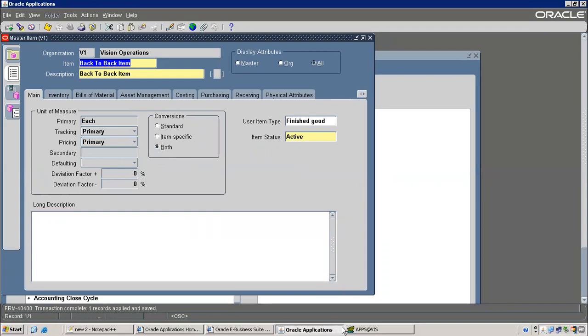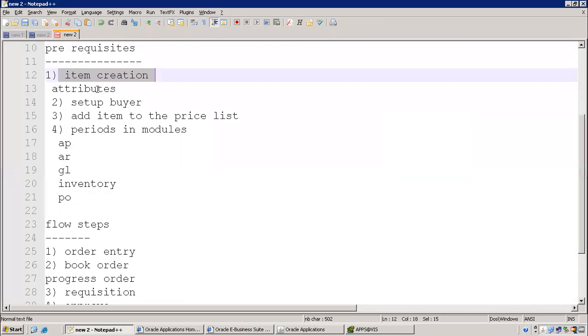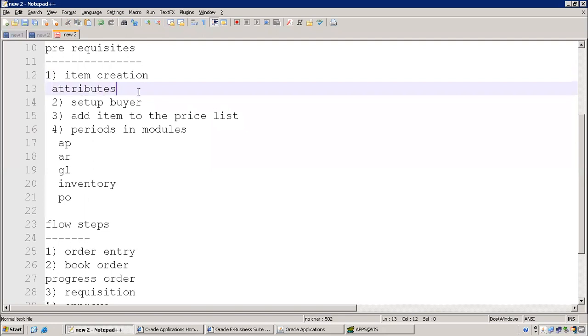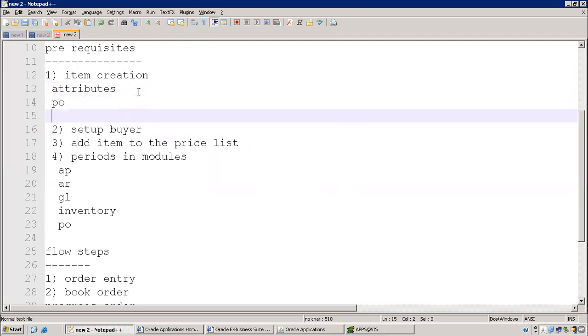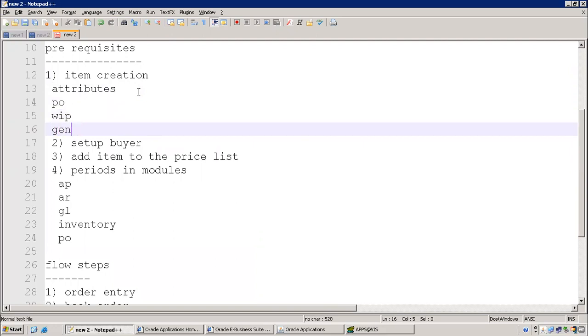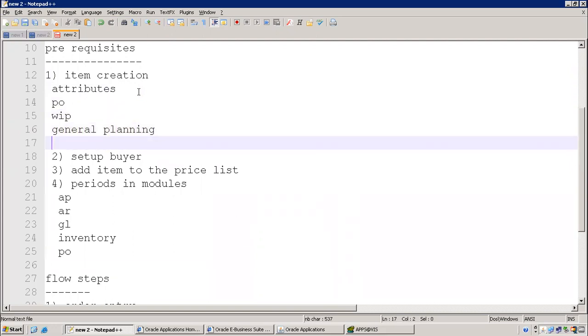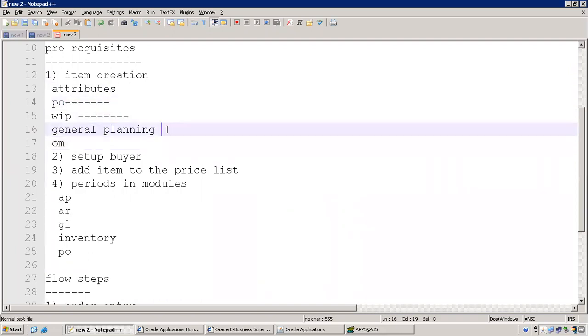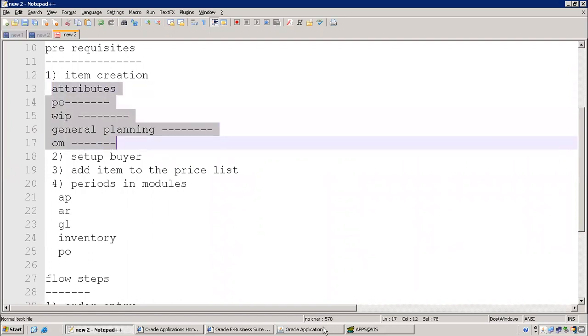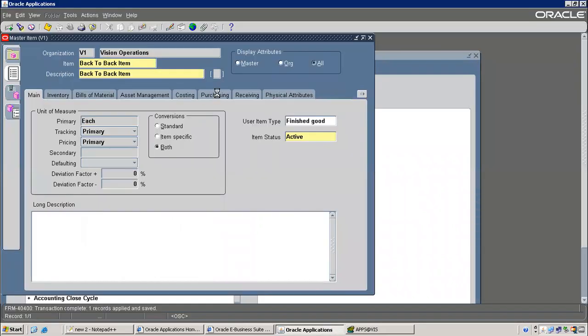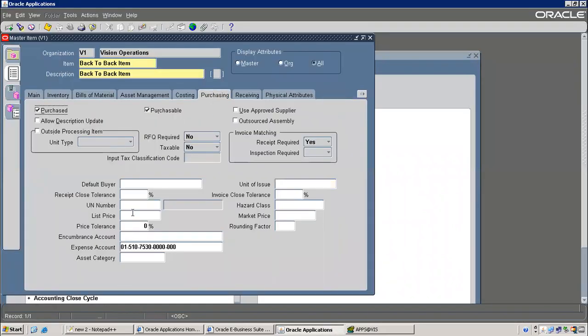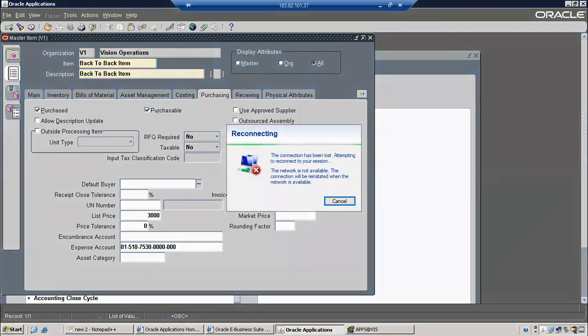Now first we'll go to certain modules here. Attributes are required here. These are all the item controls, like the PO tab, WIP tab, general planning tab, and the OM tab. These are all four modules we can say. Without this, it will be equal to a normal flow only. Okay. So first is the purchasing tab here. In the purchasing tab, we need to enter the price, like let's say 3000, and then the buyer also, the default buyer.